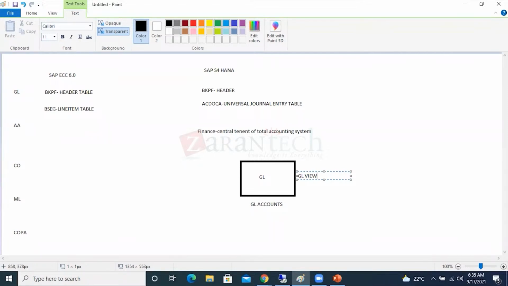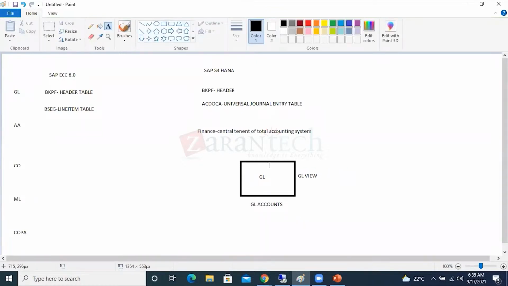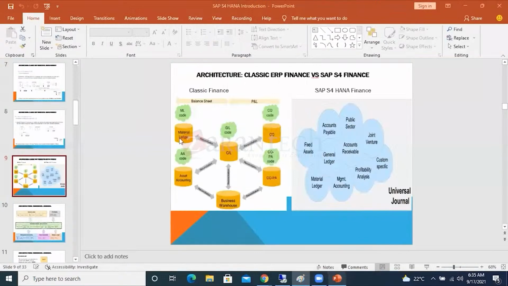I will extract my P&L account and balance sheet only from the general ledger accounting, not from the sub ledgers like accounts payable, accounts receivable, asset accounting, or material ledger. So what is happening? GL is going to have the reconciliation process. What is the reconciliation process? If I see this diagram, it is getting reconciled with your material ledger, with your asset accounting, and with the business warehouse, COPA, and controlling.